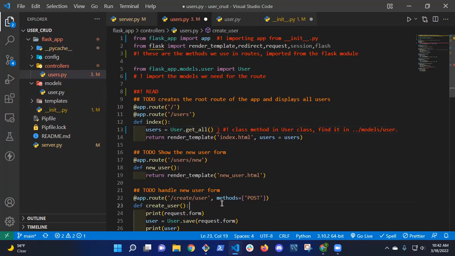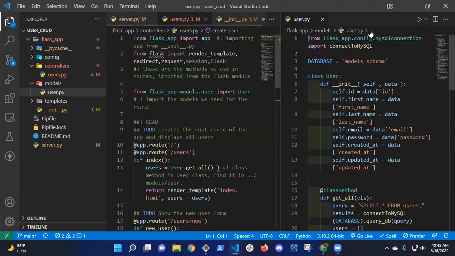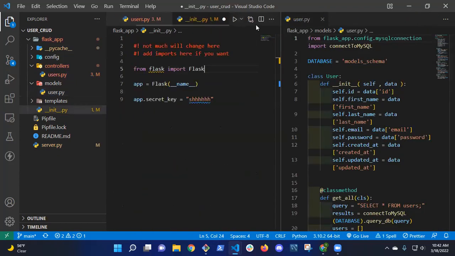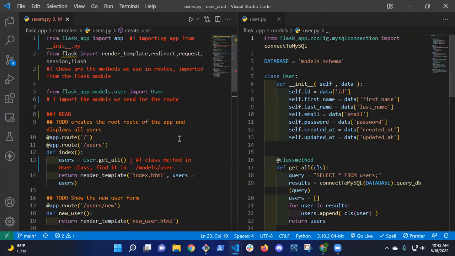Save this and open this one side by side. There we go. Save everything, close the stuff. Okay. So users get all corresponds to this method here.